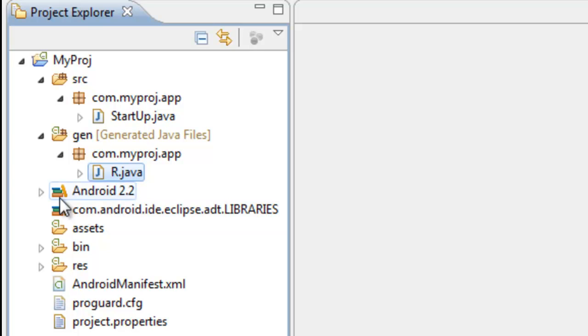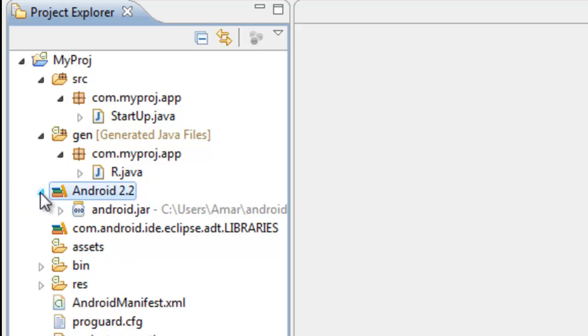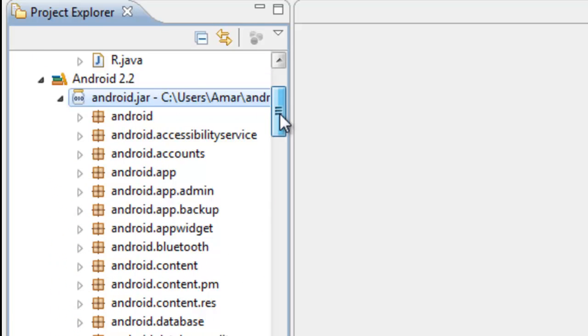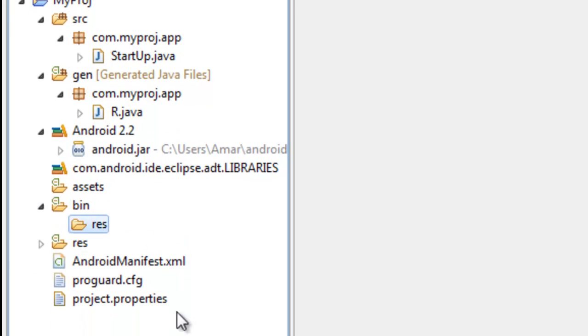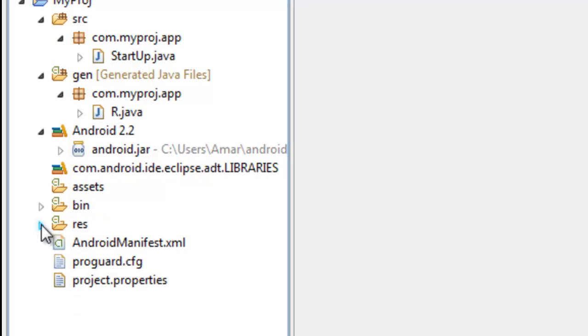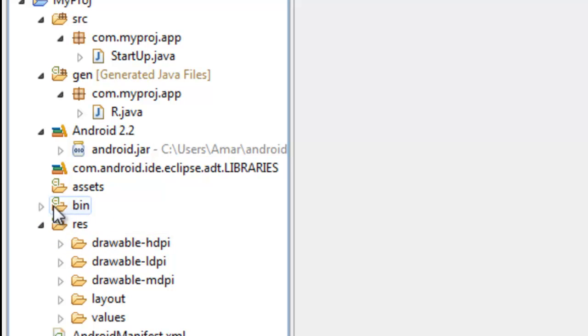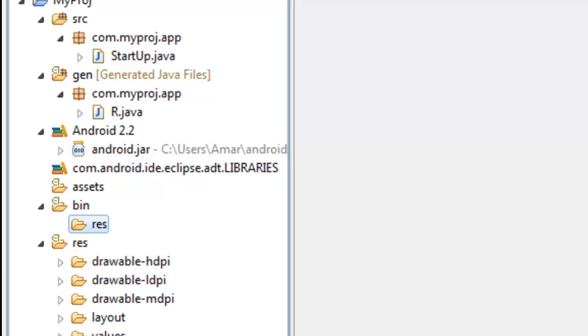The next thing is, for every project, the Android APIs that will be loaded over here, android.jar. This is the jar file which is required to execute Android applications. Also we'll have assets and libraries, and a bin directory, and also resources. The bin directory has the resources in which we can find our developed APK files.